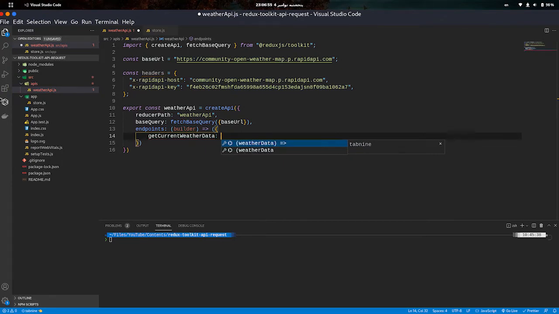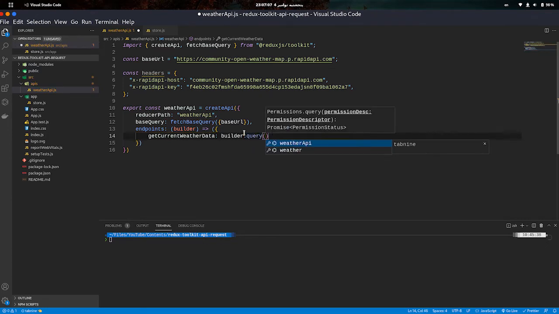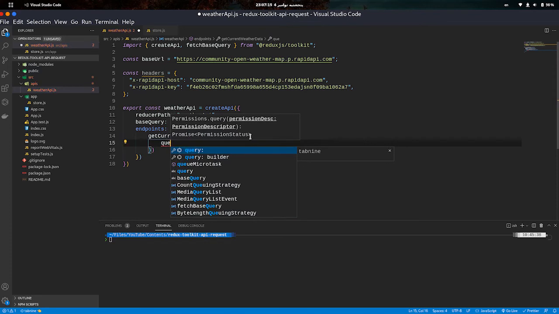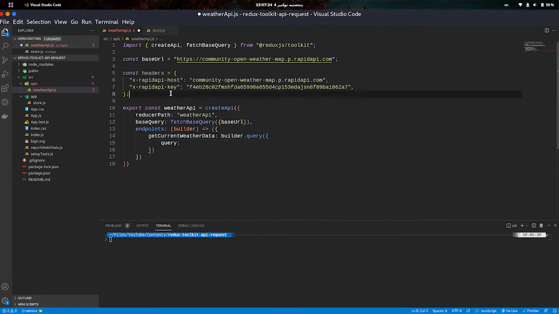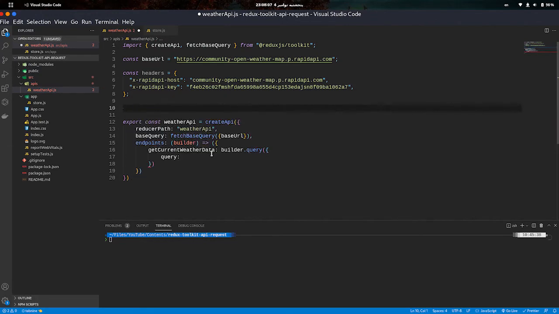Now, what is this endpoint going to do? Here, I have access to my builder, which we had inside our function, builder.query. So we're going to pass a query to this getCurrentWeatherData. This query is an object, which has a query that is going to be something. So what is this query going to be? In order to do this, first of all, we need to create another function. What is this function? I'm going to name it request.